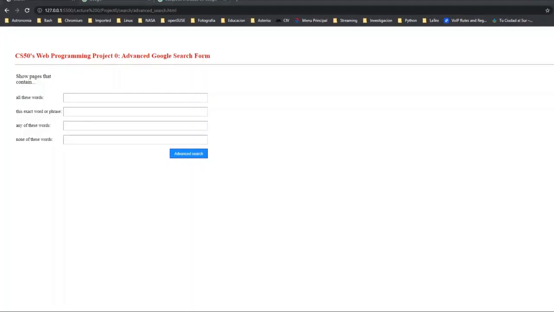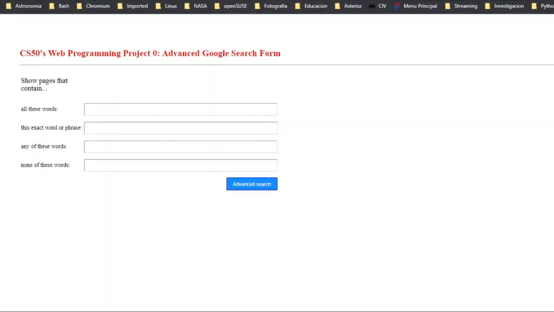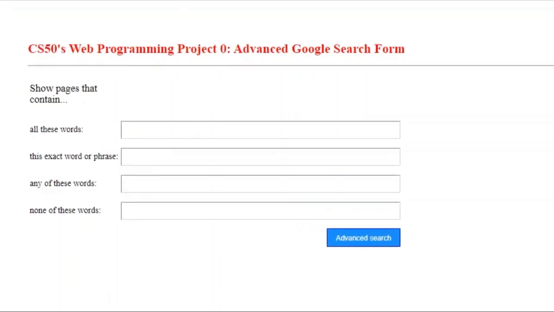We can see that all fields are stacked vertically and the text is aligned to the left. Also, the Advanced Search button is shown with a blue background and white text.